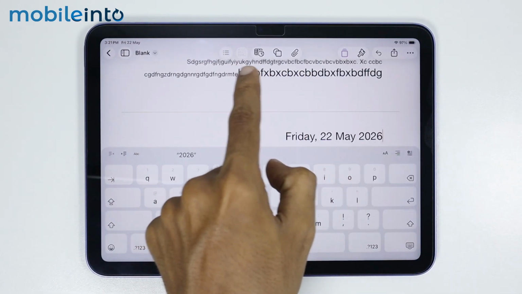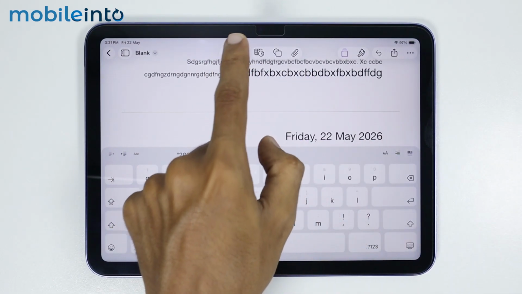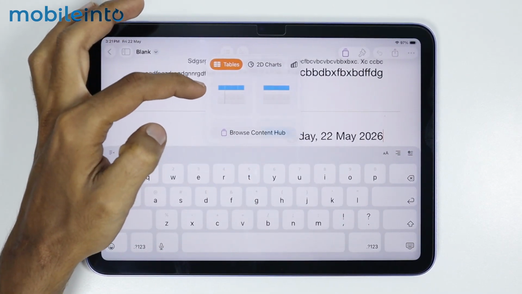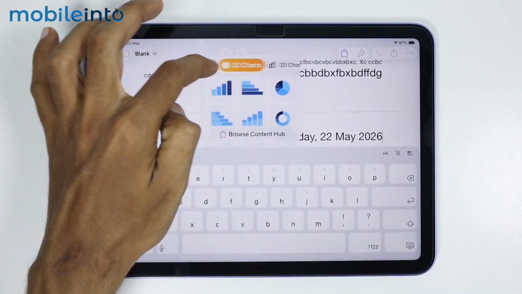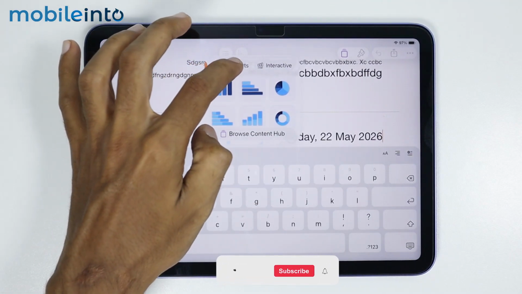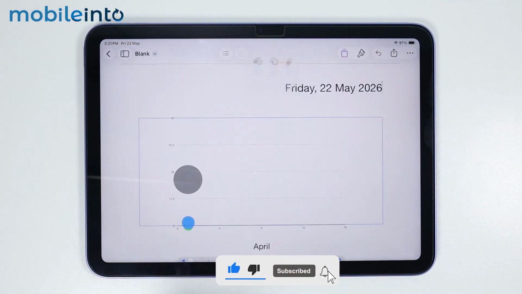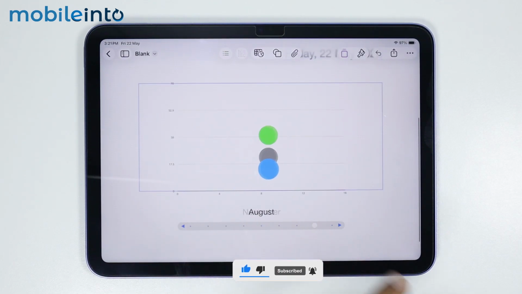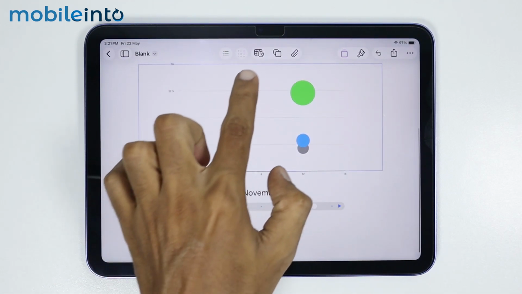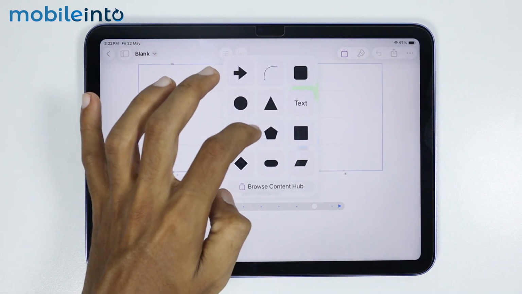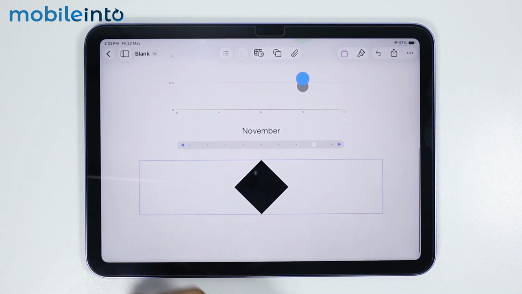After that, if you look at the top of the display, you will find a few icons. First of all, if you tap on this icon, you can either create a table in your document, or you can enter a 2D chart or a 3D chart. You can even enter an interactive chart, just like that. If you want to create a shape, just tap on the Shapes button and select the shape which you want to add from here. For example, I will select this shape.